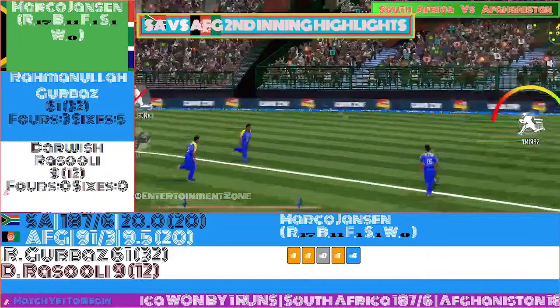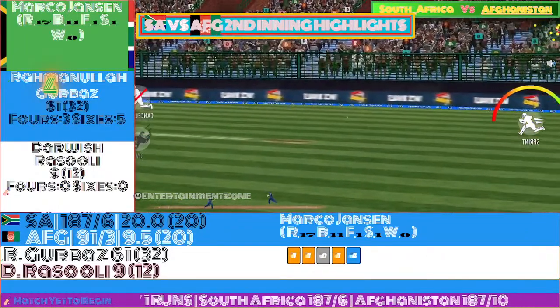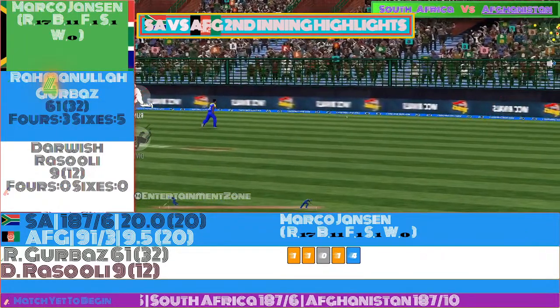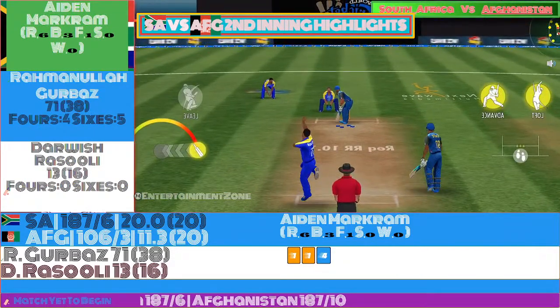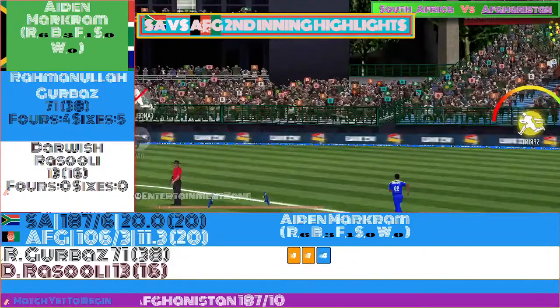That's eye-catching stroke play from Gurbaz. Full and wide outside off. Gurbaz snaps across to the offside. Four. Easy pickings for the set batter.